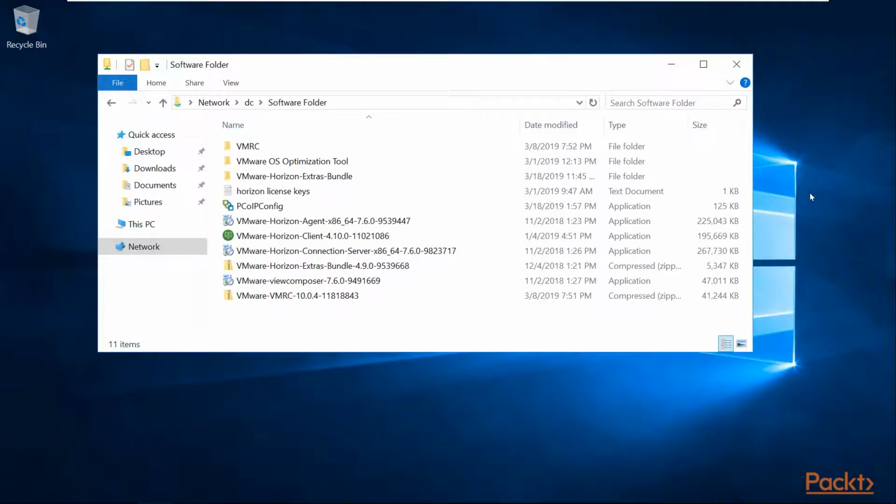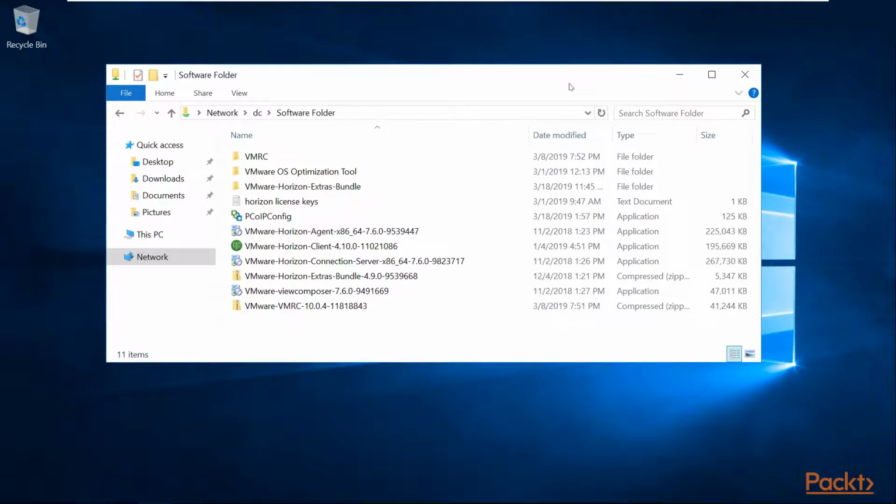So now we're going to install our first connection server, and to do this, we've logged on to the desktop of the server that's going to host the connection server role. So here is the desktop of that particular server, and then we have navigated to the installation media, which in our case is on our network shared folder on our domain controller, in the folder called software. We need to scroll down until we find VMware Horizon Connection Server x86_64. Then we see the version of Horizon and then the build number. So we double click to launch the installer application.